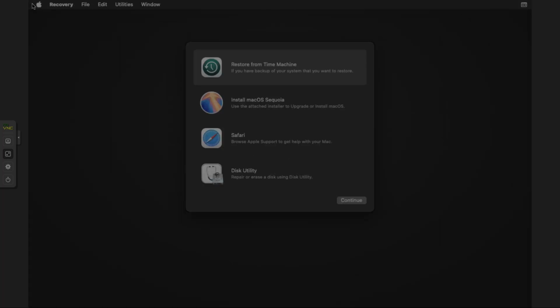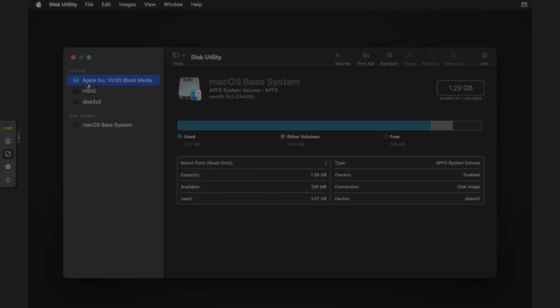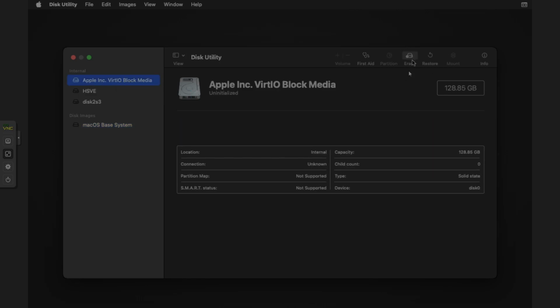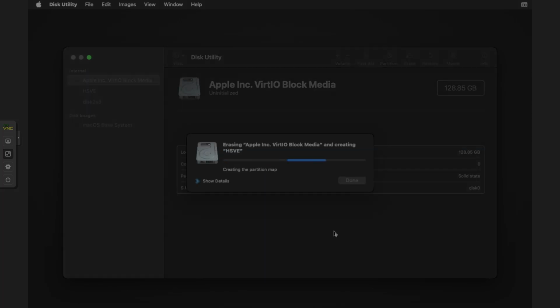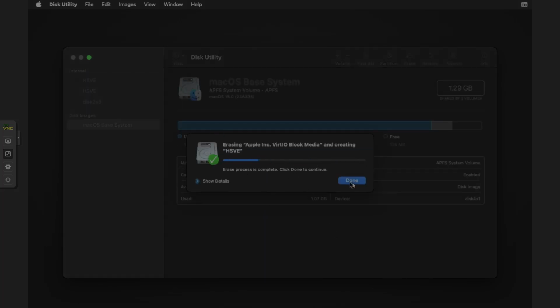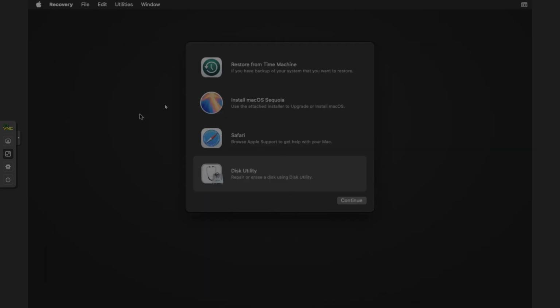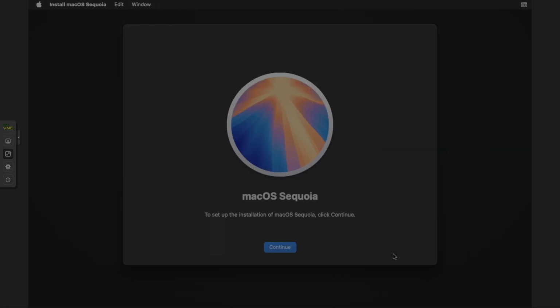You can see we're in the recovery. So in the recovery environment, all we're going to do is open Disk Utility, go up to the Apple Virtual Block Media, erase, give it a name, I'm just going to call it HSVE, erase again, wait for that to erase, it shouldn't take too long, click done, close Disk Utility, double click install macOS Sequoia, or whatever version you've chosen, if you've chosen Ventura, etc.